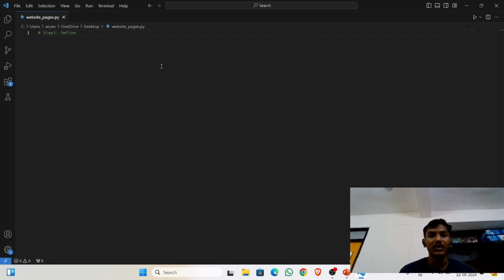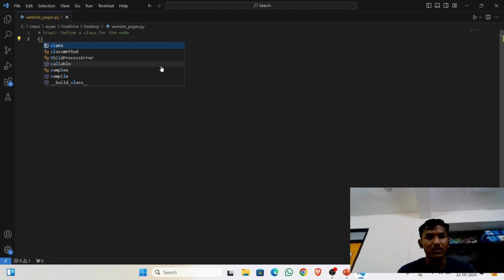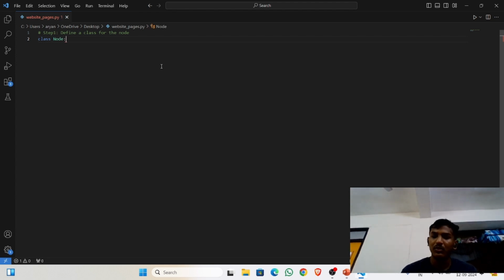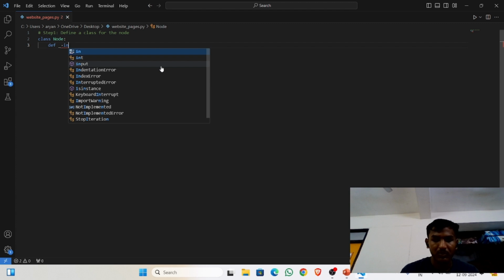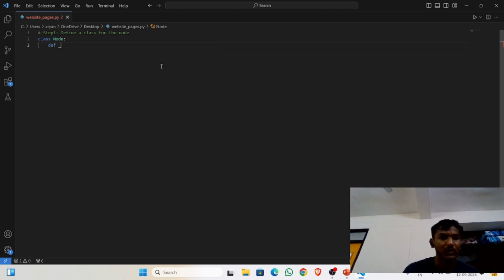Let's define a class for the node first. Let's create a class Node now. Class Node, and define __init__. We should put double underscores. Define __init__. When you define __init__, put the values self, comma, data. These are enough. Let's close it with a colon.